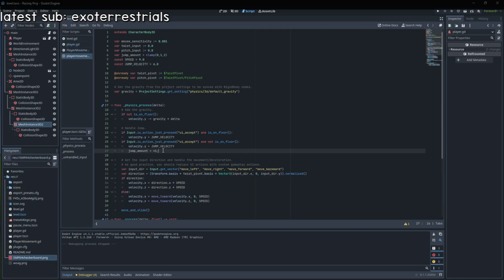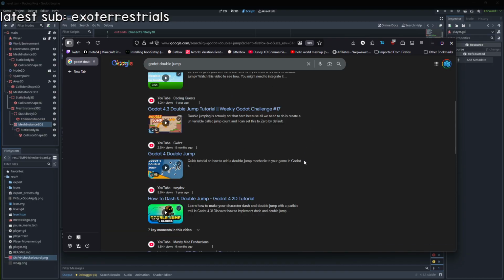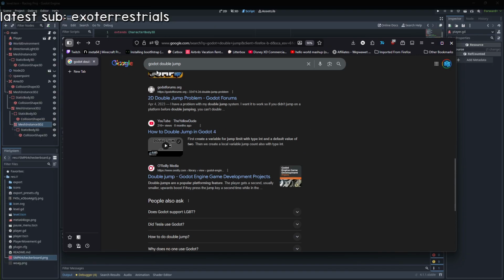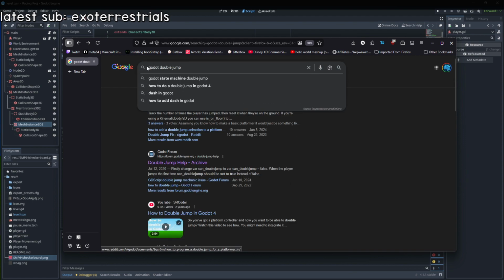Let's get back to this. I need the maximum so that I can cap it at what we're doing. Obviously, a double jump can just. I mean, I'm noticing. Does Godot support LGBT? Probably not.